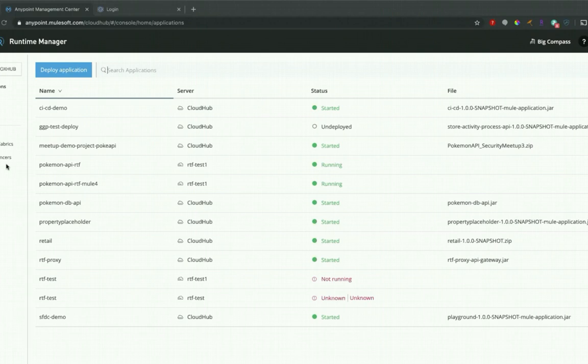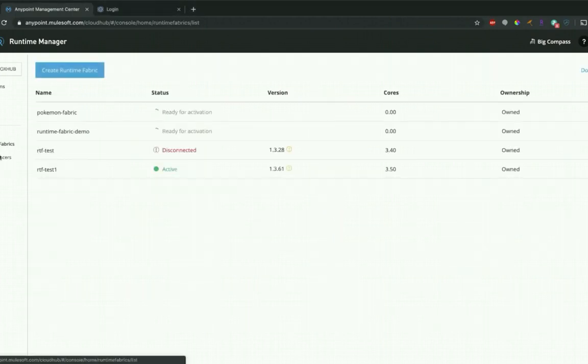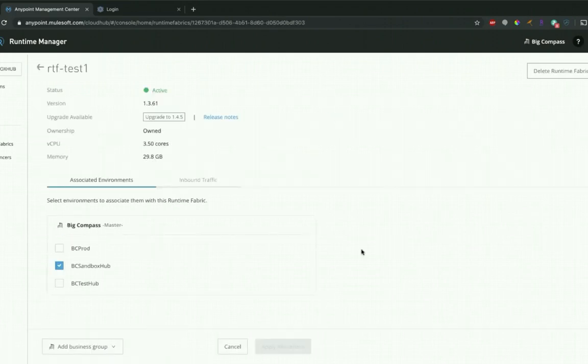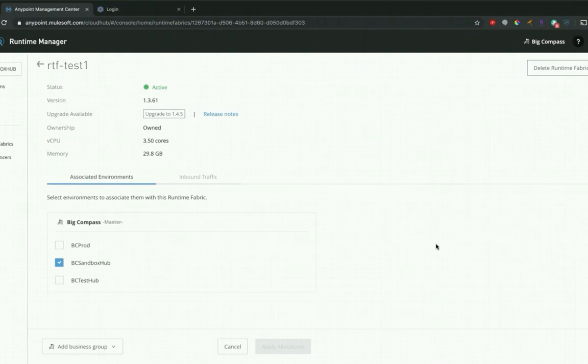So we're in Runtime Manager here, and within Runtime Manager is where you actually create your Runtime Fabric. We have a Runtime Fabric here called RTF Test 1 for our demo environment. And you'll see here that when you create the Runtime Fabric, it's very easy to not only upgrade and manage your Runtime Fabric directly from Runtime Manager here.